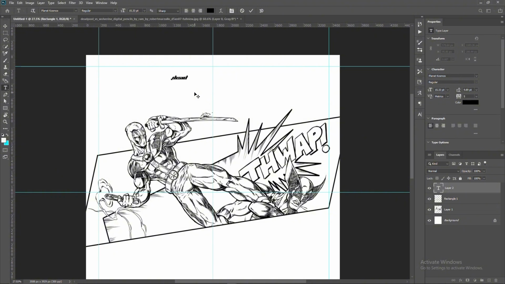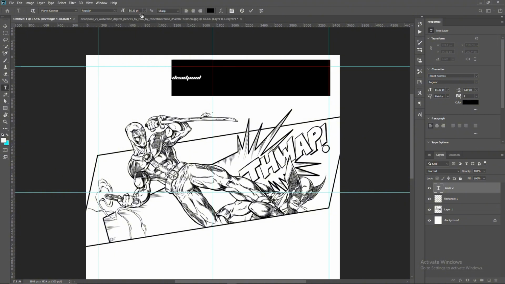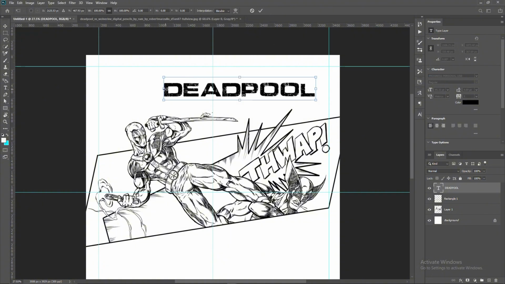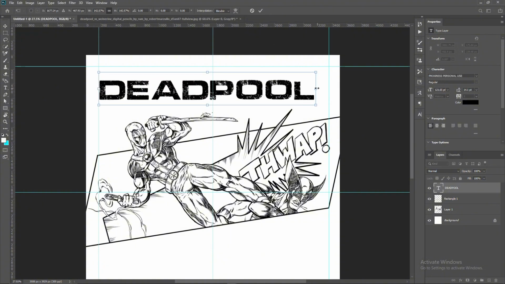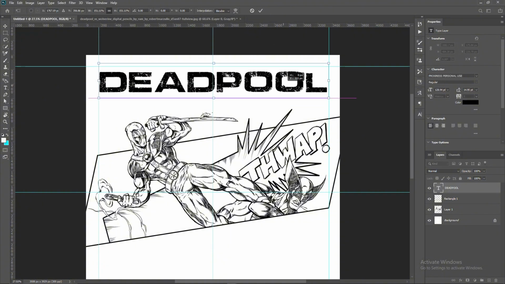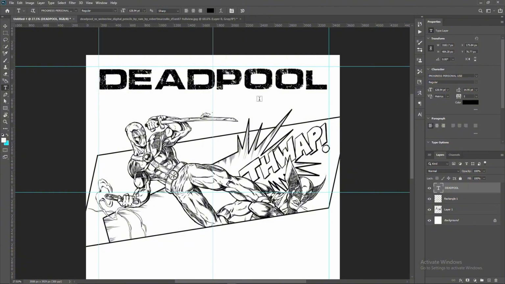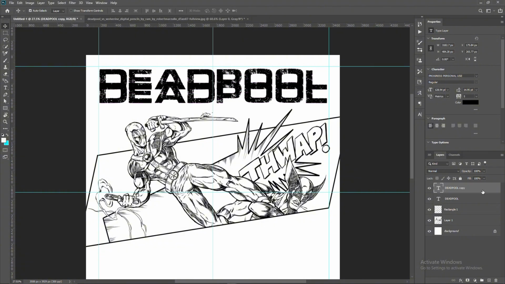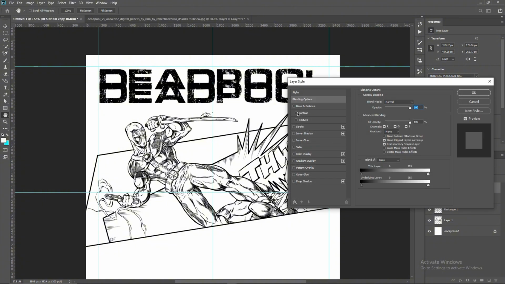Now it's time to add the text. You can use any font you like, but I'm using the Focus font. I'll put it down in the description. After adding the text, I'll duplicate the text layer, and from the layer style, I reduce the fill opacity and add a stroke to it.